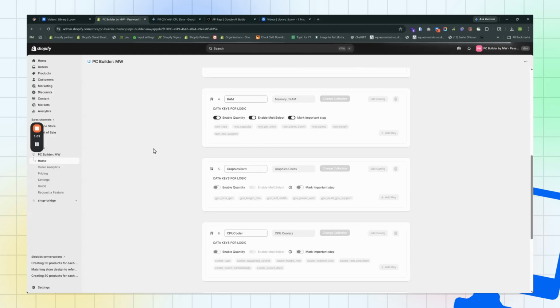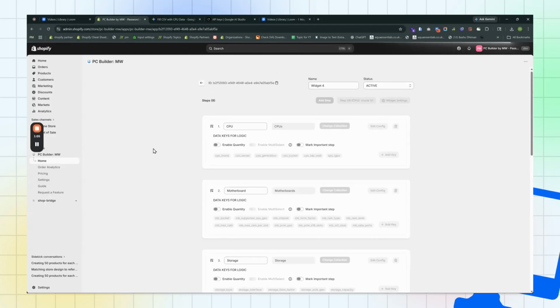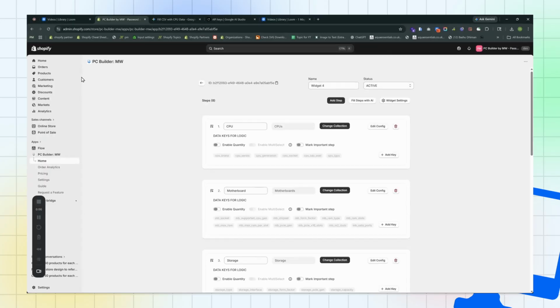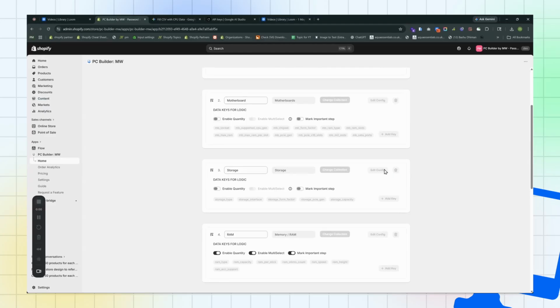The processing time depends on the number of steps and products, so larger catalogs can take several minutes. Once the process is complete, open the different steps, such as storage, RAM, graphics card, and CPU, to review the generated compatibility data.